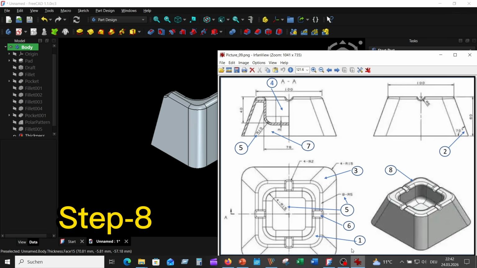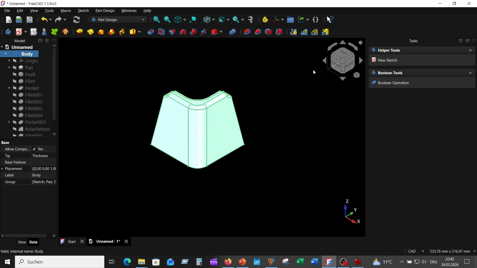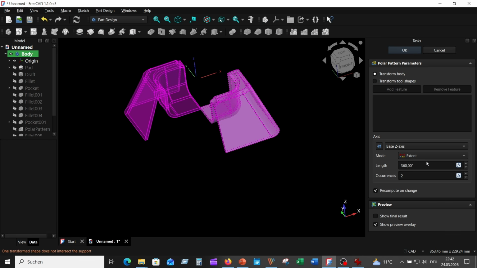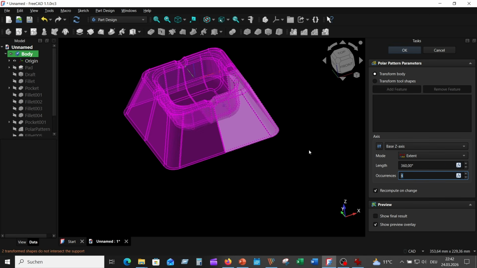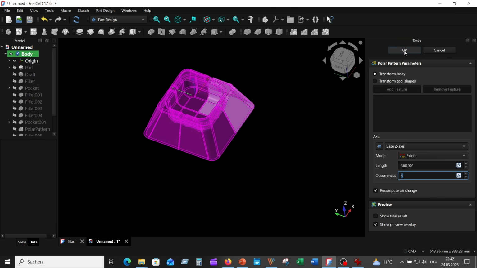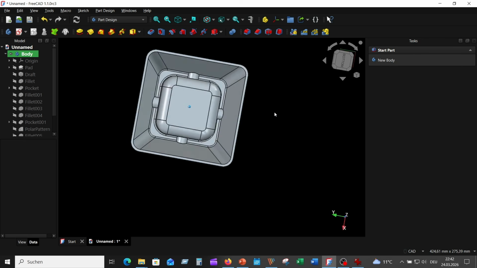The last step is to complete the exercise with the help of the Polar Pattern. Select the body and activate the Polar Pattern. In the dialog window, select the option Base Z axis and then set the occurrences to 4. As you see, the 3D solid part is finalized.